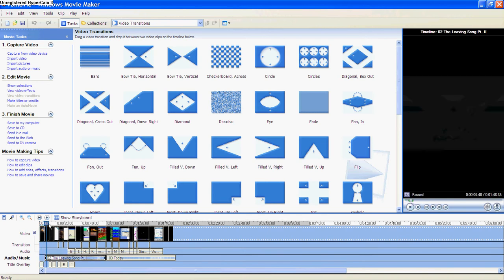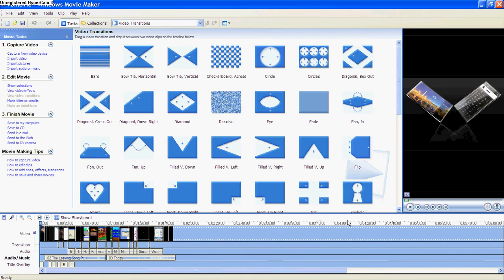So I can start it at any point in the film. We'll start it from the beginning. I hit play, and it starts going. Notice a couple things. I have a title overlay. That's what those letters are.